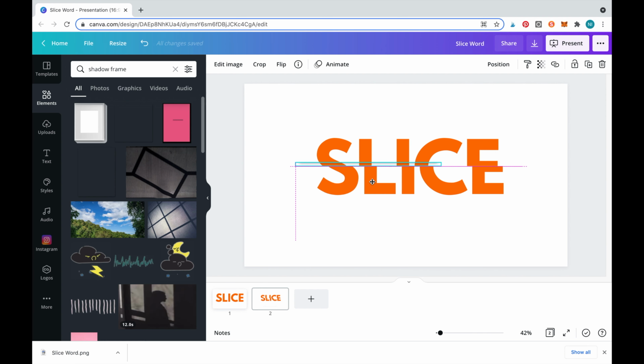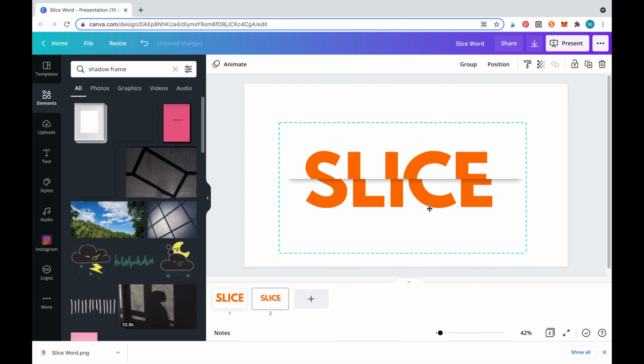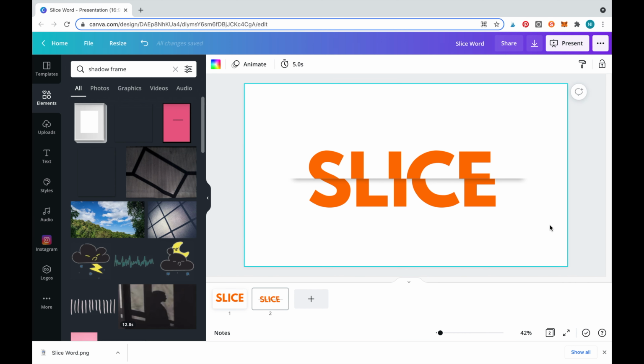Now simply place the shadow line along the middle of the two halves. This looks pretty good, but I'll just make a couple of minor adjustments. And here is the final result.